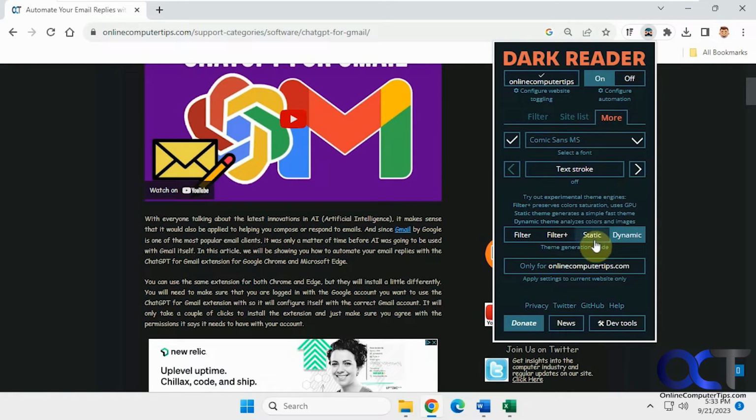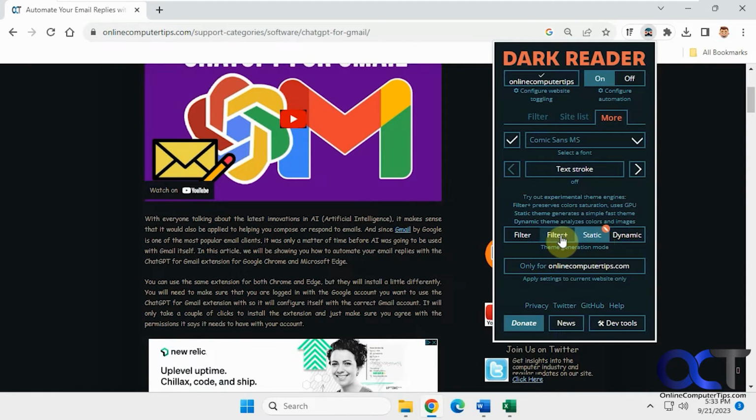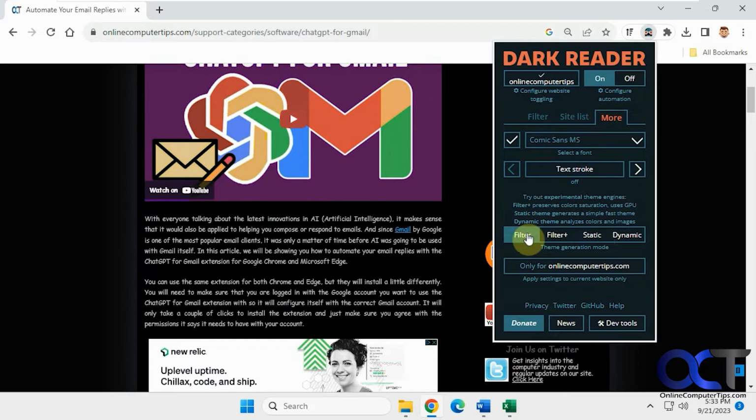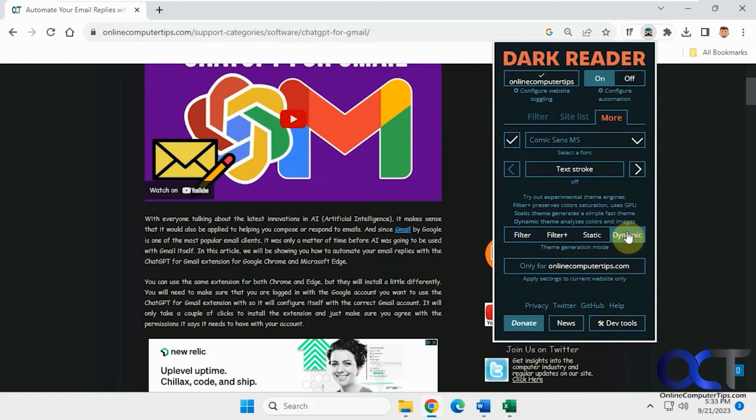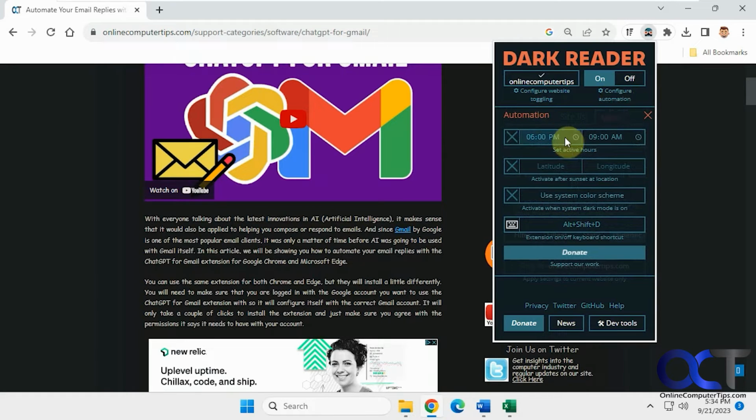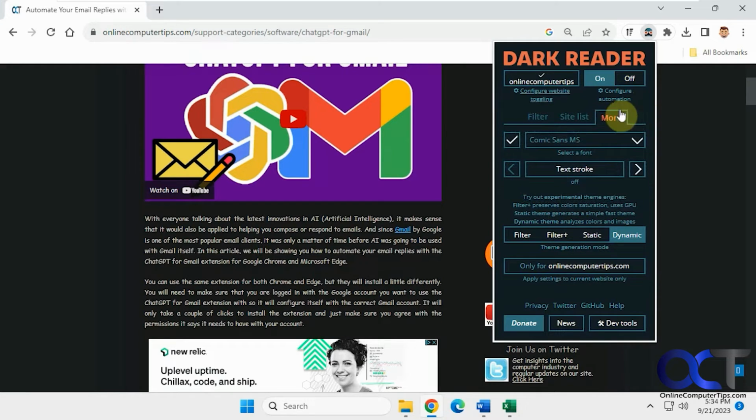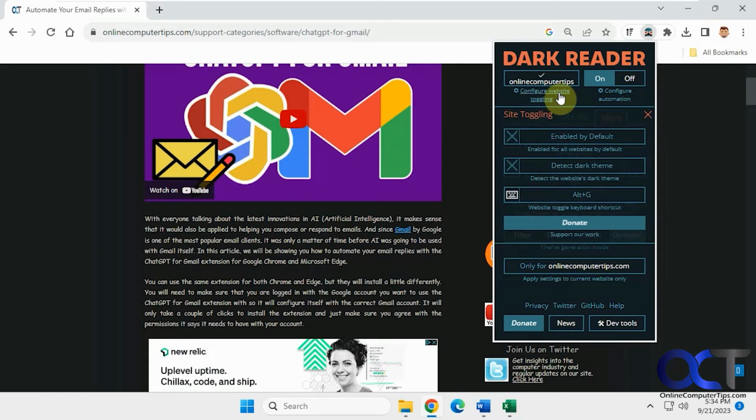And then there's some other options here for the color modes. These are experimental themes: static, filter plus, filter, dynamic. Then you have some configure automation settings here. And so if you want to have it change during a certain time or after sunset, or if you want to assign a keyboard shortcut, Alt-Shift-D to turn it on. Then there's this configure website toggling option. Enable by default, detect the dark theme.